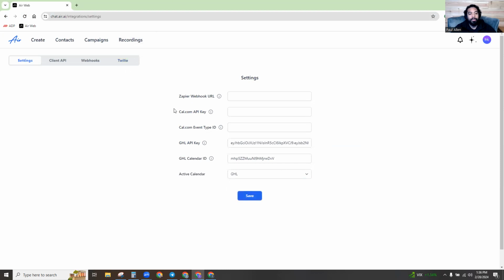And so what this means now is your calendar is now integrated and synced with Air. So the Air agent can read your availability that you've already configured your calendar with. It can also look for any conflicts, and it knows live available slots that you have available, and it will book according to that availability that you've already programmed into Go High Level.